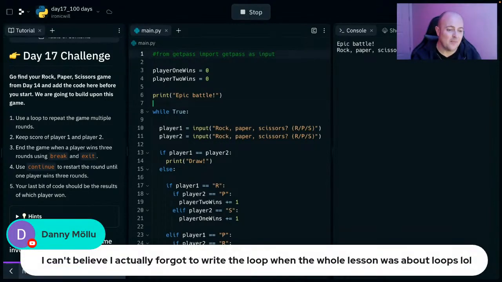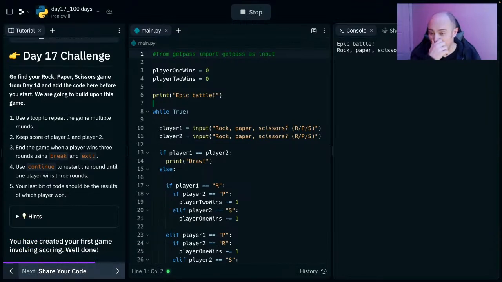Danny says, I can't believe I forgot to write the loop, but the whole lesson was about loops. It happens, Danny. It happens. Don't worry. I've debugged code for people before, and the entire point of the code was to loop, and they just hadn't put it in. It gets worse when you learn about subroutines because they feel like loops.